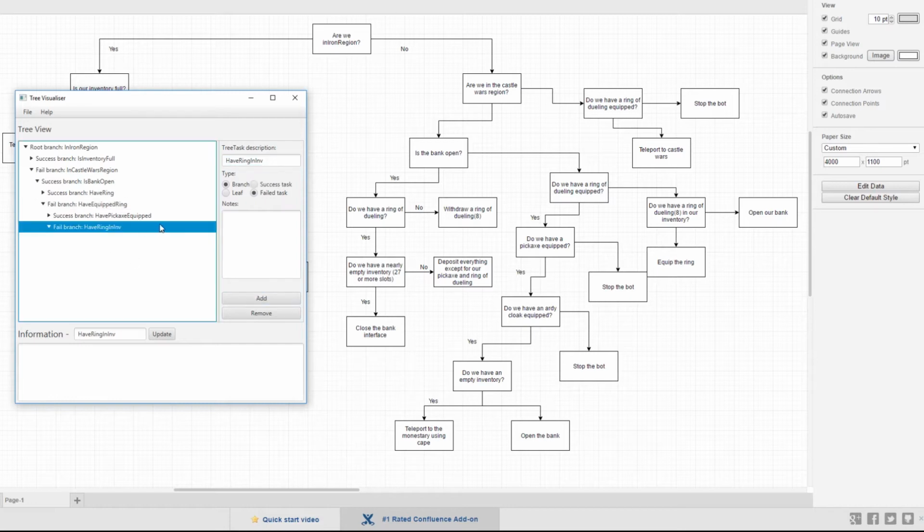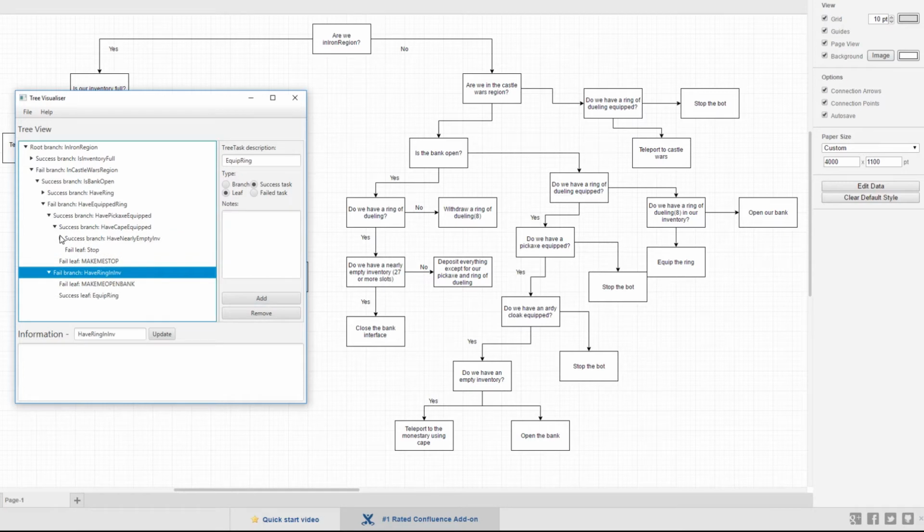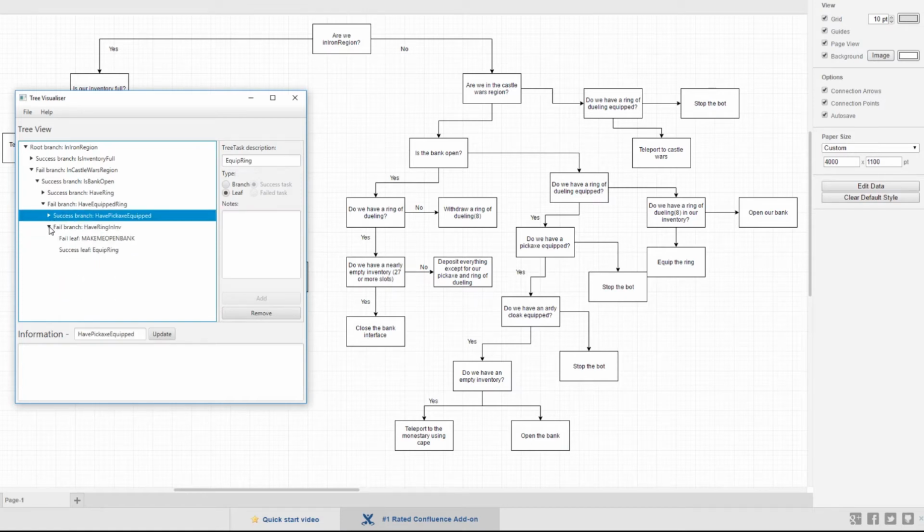Add. If we don't, we have 2 leaves coming off of here. So make me open bank because we want to open the bank as our failure leaf, or as the success leaf, we have equip ring. So it can be a little hard keeping track of what you do or don't already have. Like I remember I have an open bank here already, but again, that's something that you'll get the hang of as you create more and more bots.